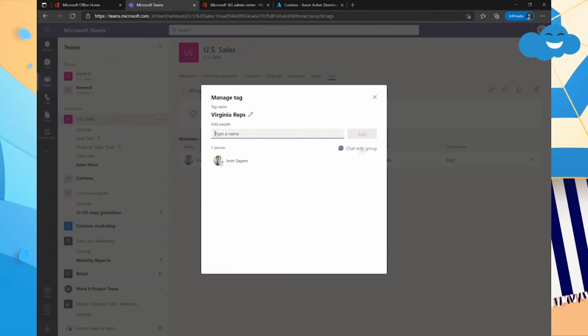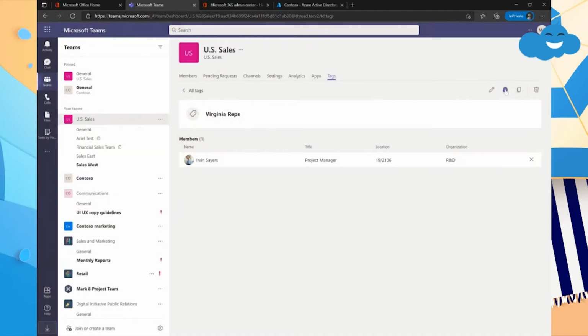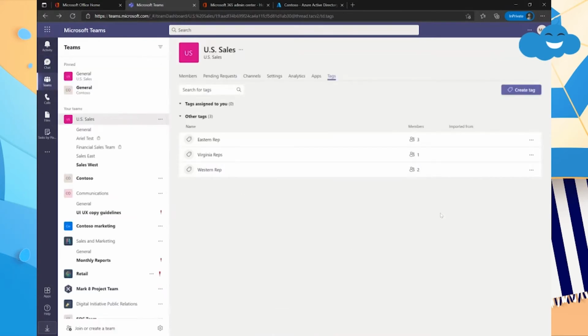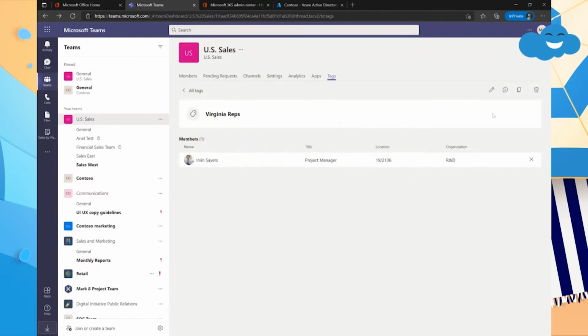There's also this little chat with this group. And so if I click chat with this group here, or I click it here, that is going to open up a group chat with that, which is pretty cool, right? But we're going to go back. And so that is one way.